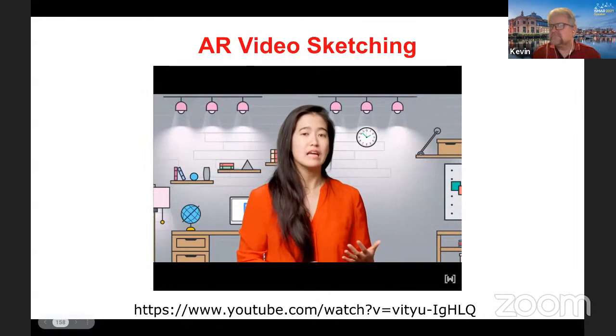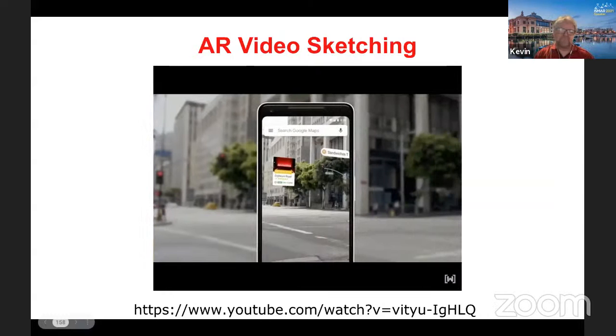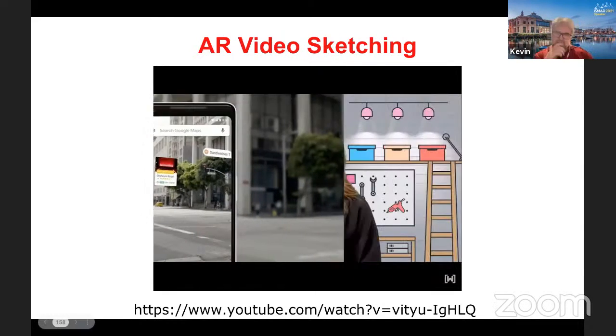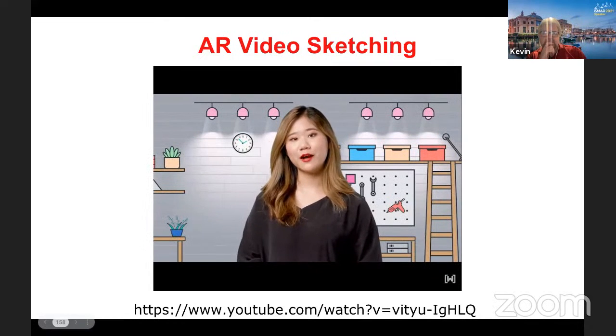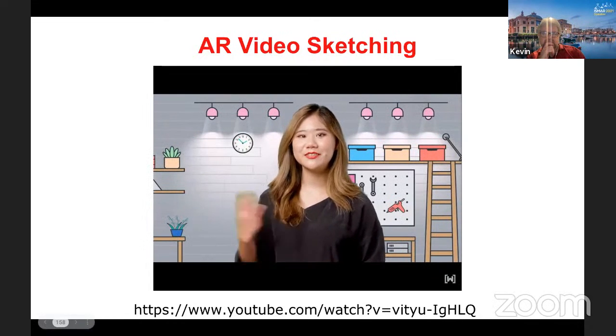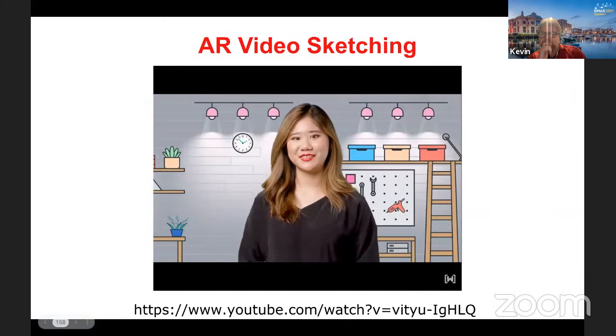AR is important because it enables us to have interfaces that are more lifelike, understandable, and seamless with the actual world around us. At Google, we rapidly prototype for AR in order to show how blending the physical and the digital can help our users.